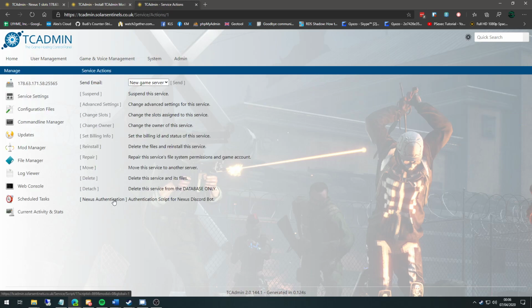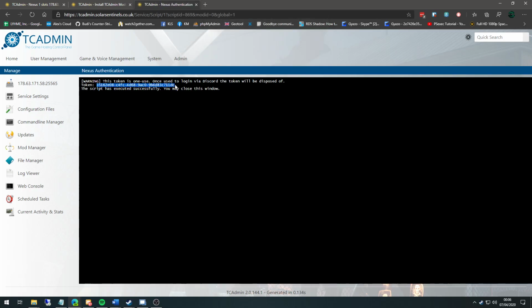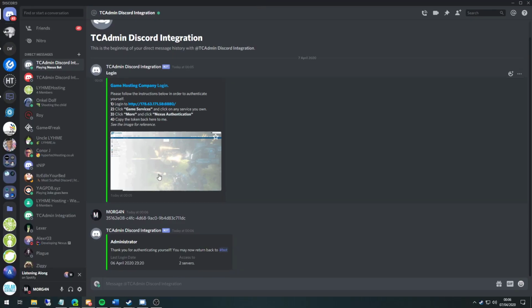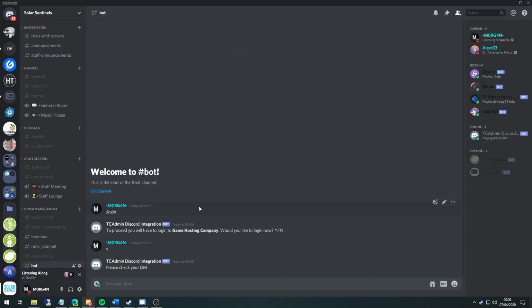We're going to hit Nexus authentication, and this will run an authentication script which will generate us a token to use to log in. So I'm just going to paste that in, and then it will say thank you for authenticating yourself. You may now return back to the bot channel. So I'm just going to hit that real quick. So now that we've all logged in, we can now start managing our services over Discord.